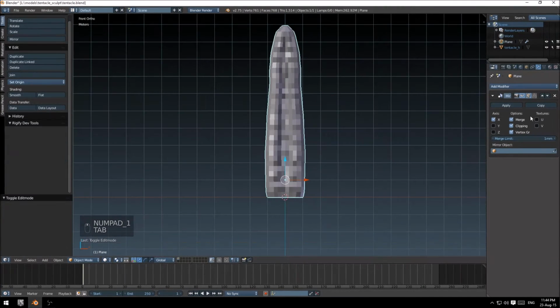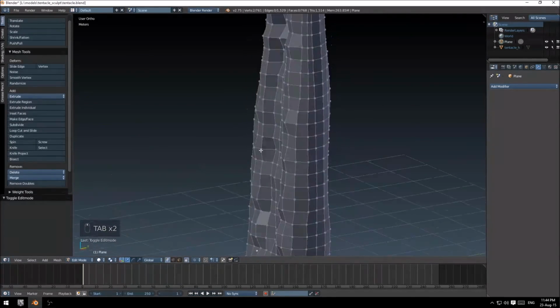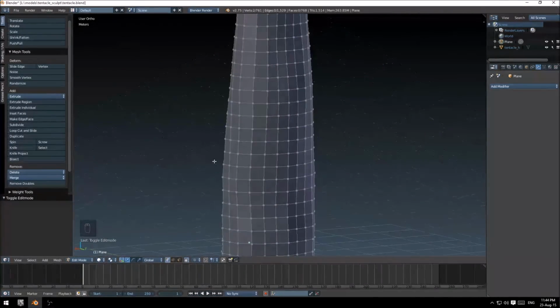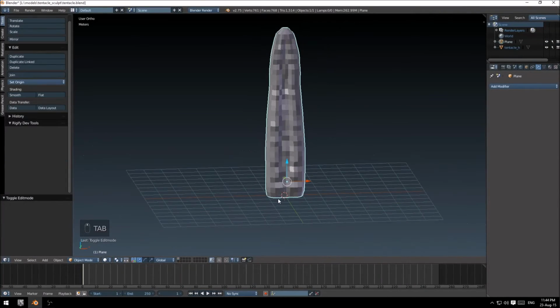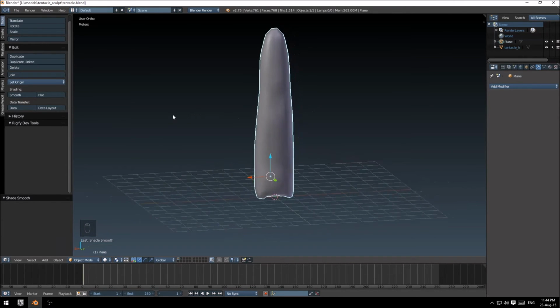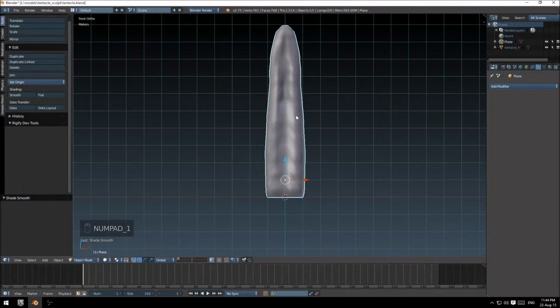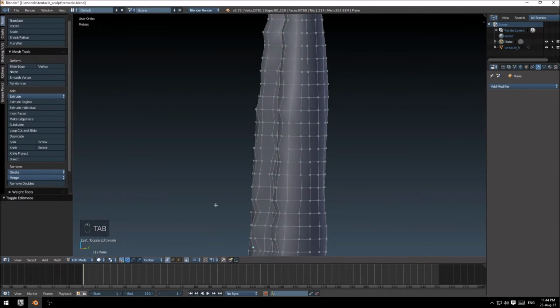And then I'm just going to apply the mirror modifier. There we go. That should just make sure that it didn't make any additional faces. Alright. Well then, let's just enable smooth shading. Looks pretty decent.